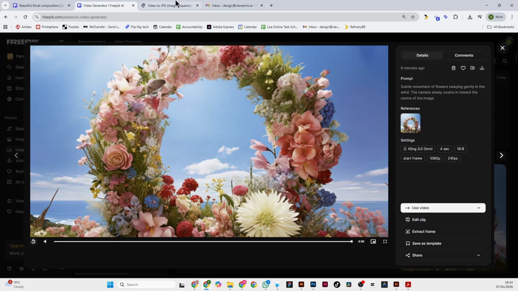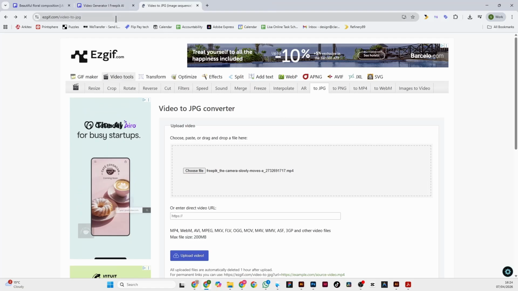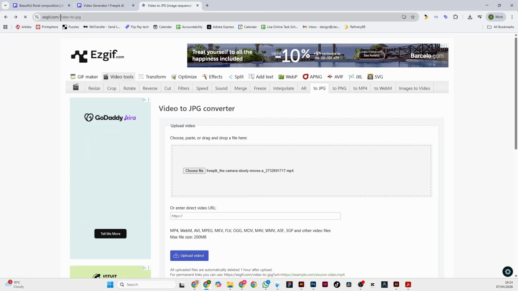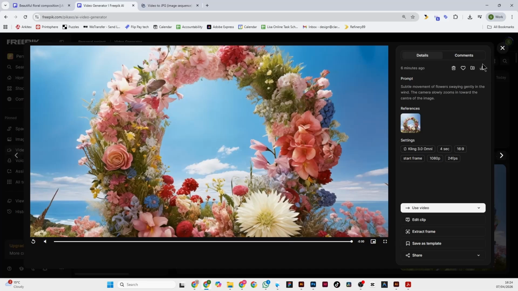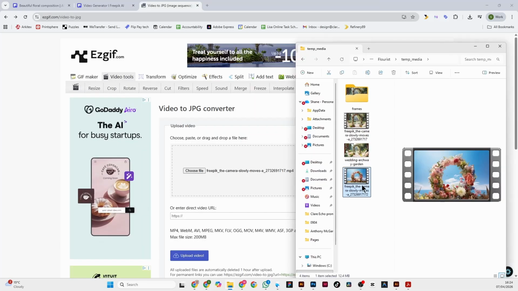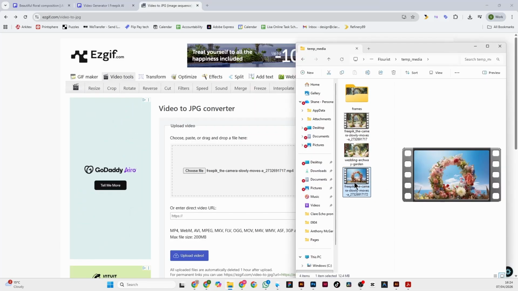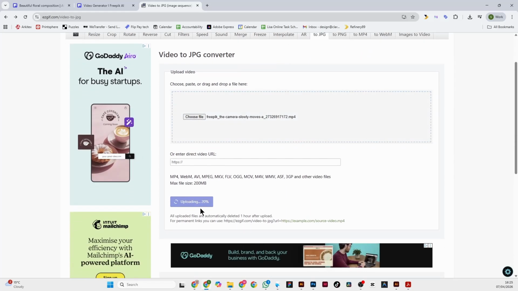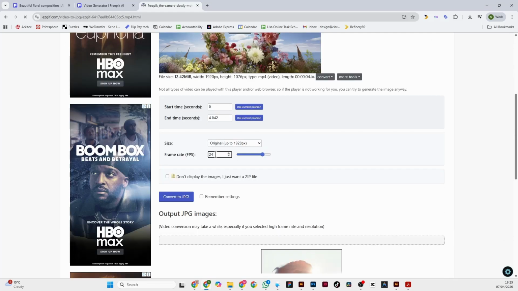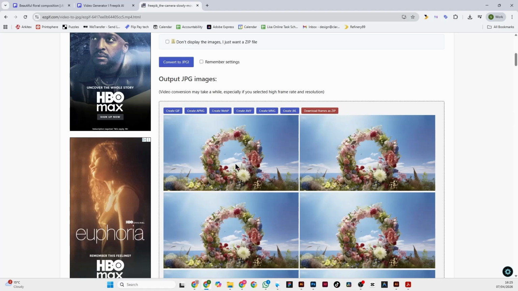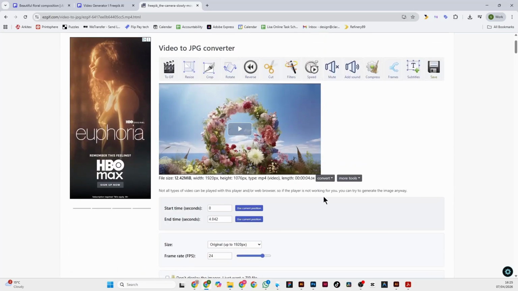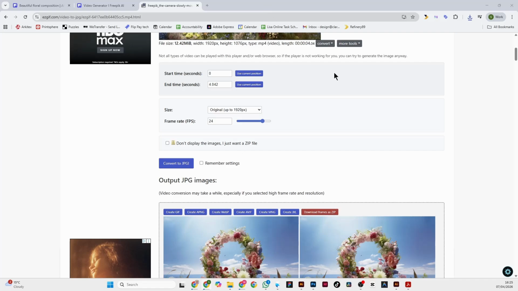Next, we're going to search easygift.com, and the URL is easygift.com/video to JPEG. So what you want to do now, after you have this downloaded, is go over to the video to JPEG converter and drag and drop that in. Then change this to 24 frames per second to match the original FPS, then click convert to JPEG. And what it'll do is download all of the JPEGs individually. Click download frames as zip.